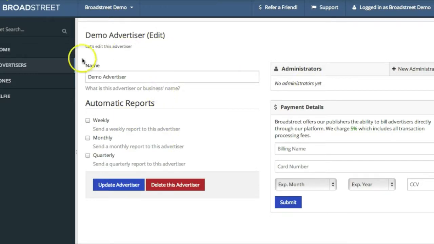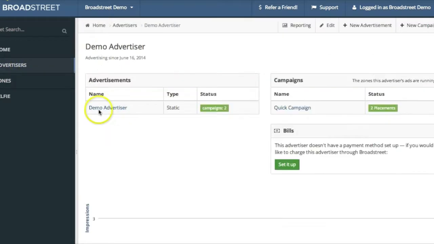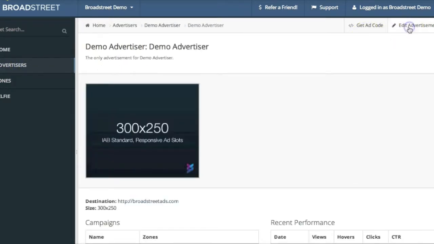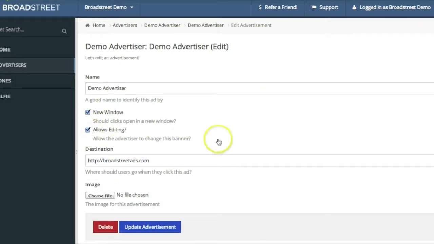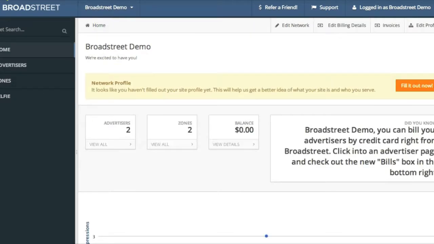One other benefit to creating an administrator is that if we go back to the ads that we uploaded for that particular advertiser, we can edit the advertisement. We can say allows editing. And if the advertiser logs in, they can actually upload their own banner. So if they have a new 300 by 250 or some new creatives, they can edit this particular ad. They won't be able to change any campaign data. They won't be able to change anything other than their own account. So they can edit where the destination goes and what the image is. So that's very handy for some of our publishers.